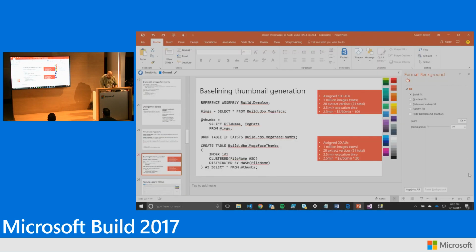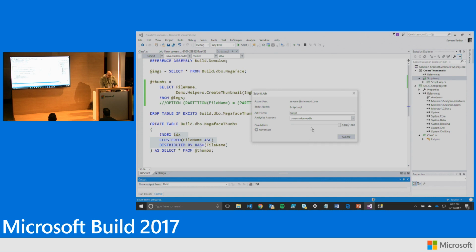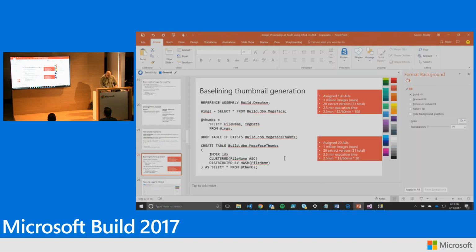Let me show you the slider just so everyone's clear on what I'm talking about. When I submit this script, now my account is special. I can assign 1,000 nodes to this query, or 1. So I asked for 100 here, and then I dialed it down. And here's what happened when I asked for 100.